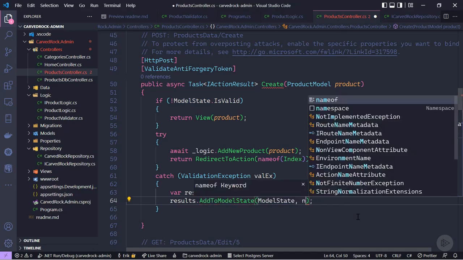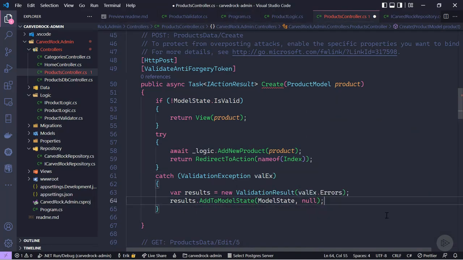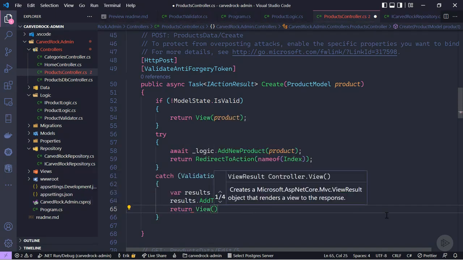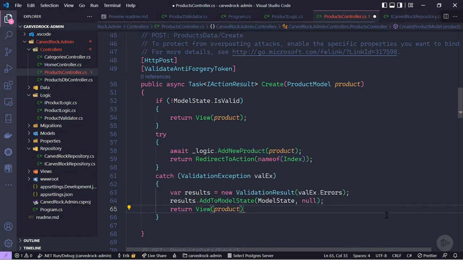There's a second property for a prefix on the errors that we don't need to use here, so null is the second parameter. Then we just return a view with the product model object that was passed to the method, which is what had the validation error. Let's run this and try it out.